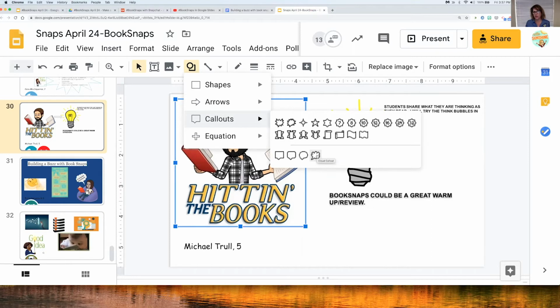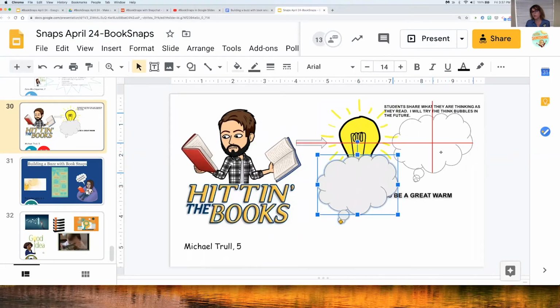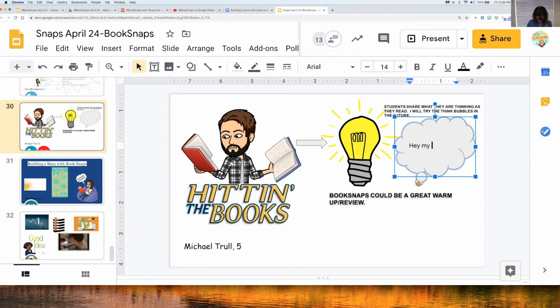Is that what you were talking about? Yeah, she was showing some examples. And then you can double click, and when I double click on it, I'm ruining your thing, and I'll take it out in a moment. I can double click on that shape, and I can say, hey, my thought bubble.